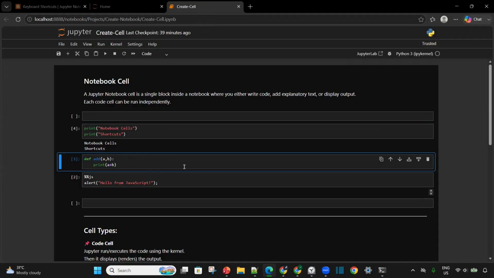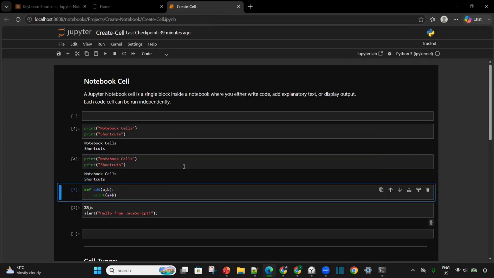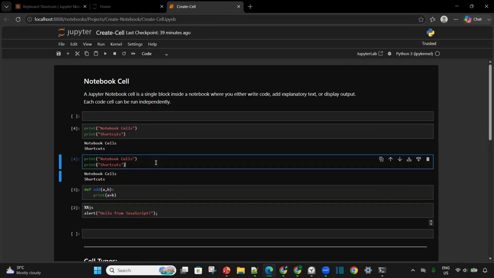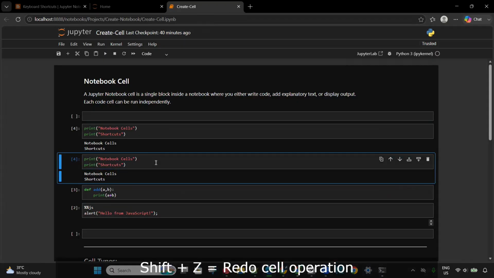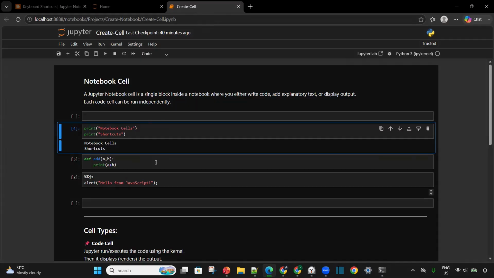The next shortcut is to undo cell operation and to redo cell operation. To undo cell operation, we need to press Z. So go to the command mode by pressing the escape key and press Z. Now the cell that we had deleted is restored back. So the cell operation has been undone. Now to redo the cell operation, press Shift Z. Now this deletes the cell again. So for undo cell operation, it is Z, and for redo cell operation, it is Shift Z.